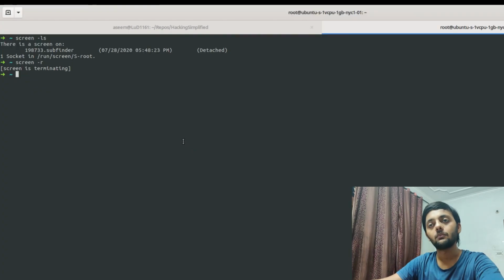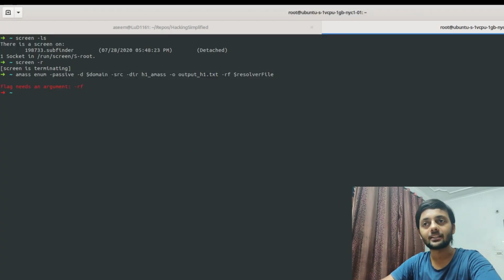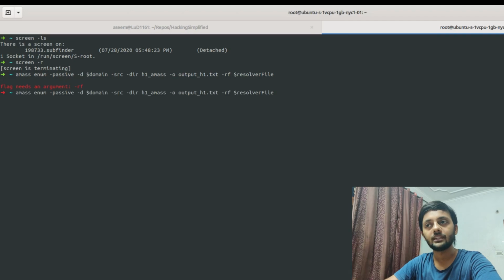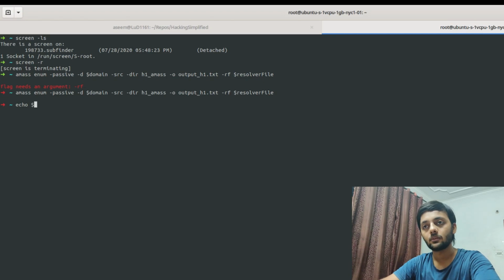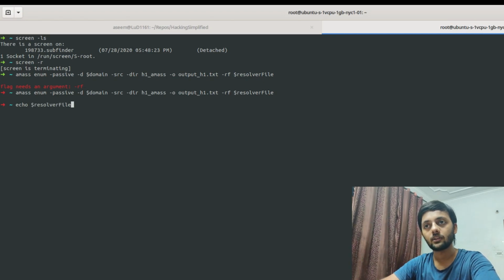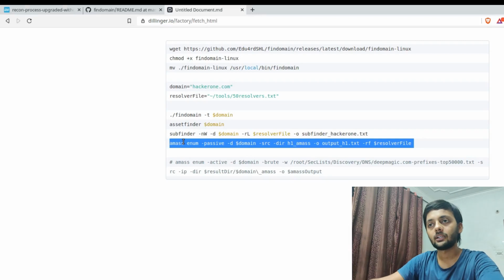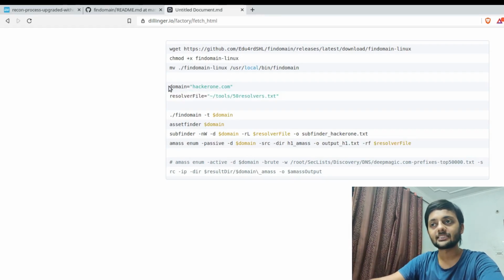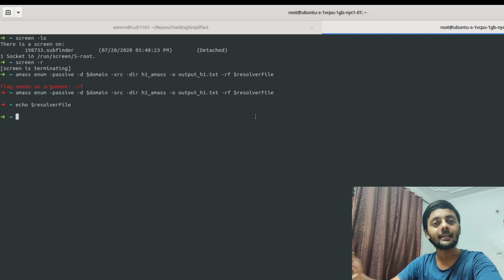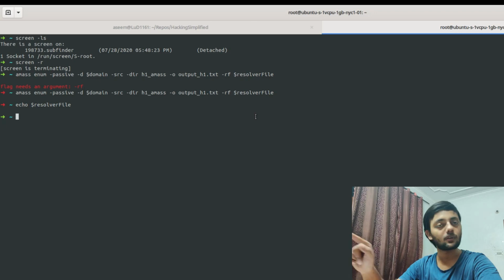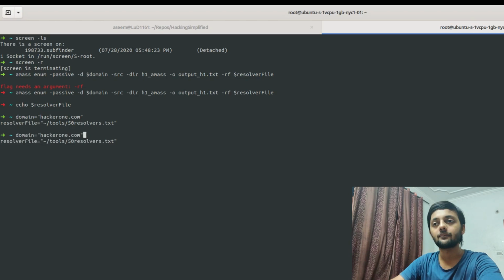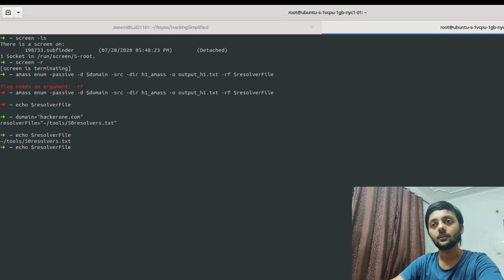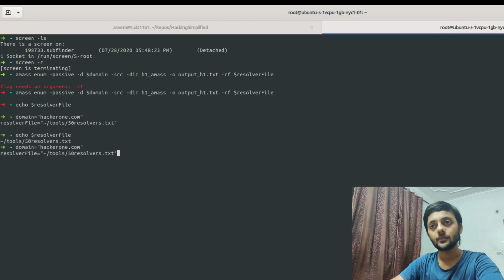Amass enum. I'm showing you that we could run it here itself. Hyphen rf needs an argument. Echo $resolver file. Okay, so I didn't have this. You could see that this wasn't set because I SSHed again, and that created a new terminal session. That's why this particular resolver file was not valid, because this variable was unset. Let me change this.